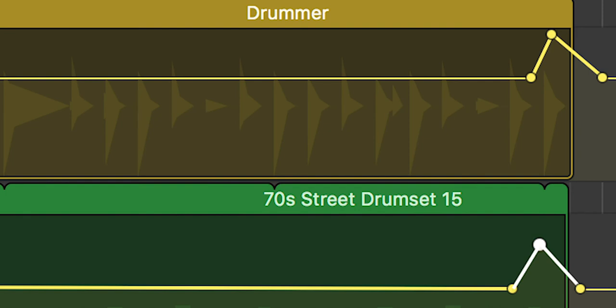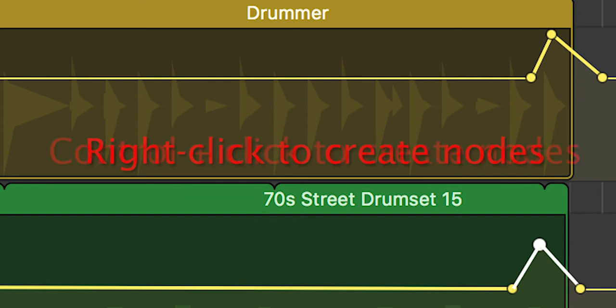And what I'm going to do on that last note is right-click on the volume line and put a couple of node points there so that I can bend this up or down, and actually accent that final note on the drums. If you don't have a right click, then do a control click, and that'll give you the right click feature.